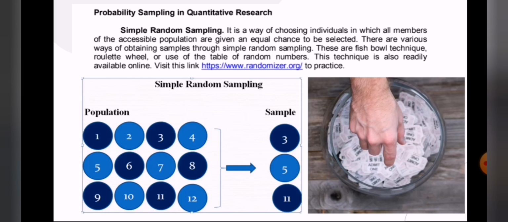So kagaya dito sa image that shows how simple random sampling works. Let's say you have a population of 12. Anybody could be selected, no? It could be number 3, it could be number 5, it could be number 11. And then you have this fish bowl where you can also draw lots, no? Parang tipong, for example, yung sweepstakes, lotto. As in, talagang binubunot lang yung bola from the huge container, right? So, ganun din, no? That's how the simple random sampling works.